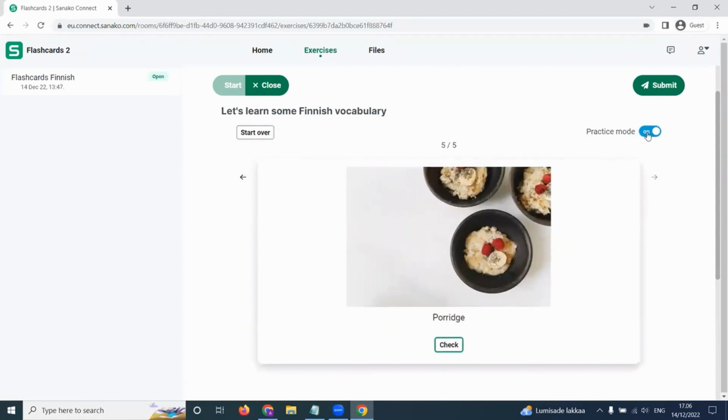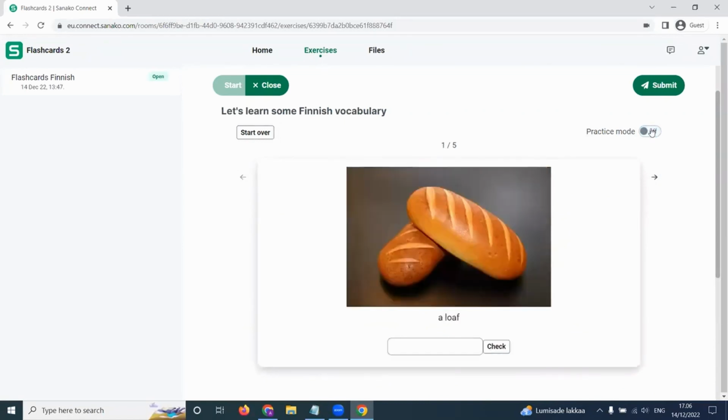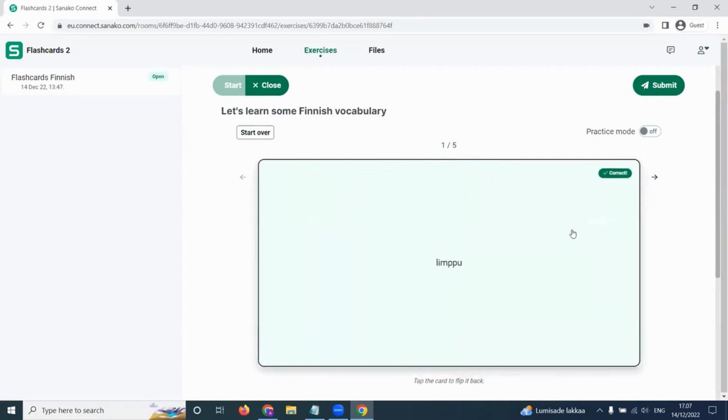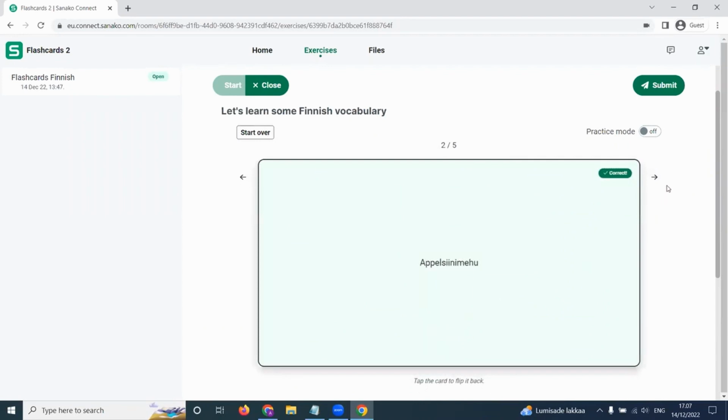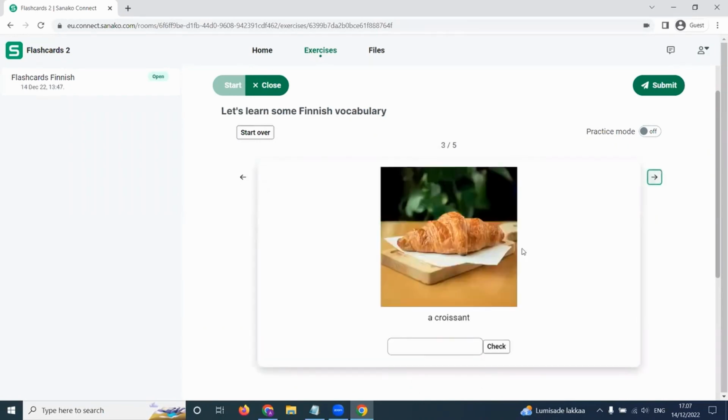And when we're ready, we just turn the practice mode off and we're good to go. So now we can try how well we learned that deck. The system automatically tells us if we get the answer correct or incorrect. These cards can have images or just plain text. It's up to you when you create them.